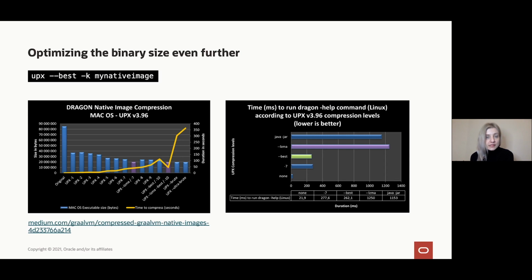Okay, and we've also seen that native images are quite tiny, right? But what if I want to reduce the binary size even more? Can I do that? Yes, you can. And for that, you can use a tool called UPX. We have a tutorial around it.